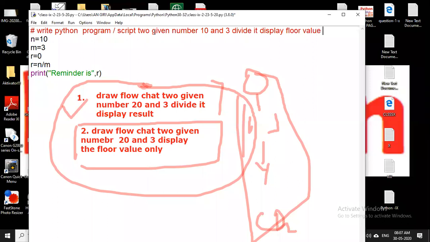Display the floor value only. Okay, no decimal part. Last question was 3.33333 like that. So you can take any variables. Suppose I'm taking variable x and variable y, and for the result I'm taking r. Then for the floor value, what do I have to put? Double slash. So r is equal to x double slash y. Because double slash returns only the floor value, the percentage symbol returns the remainder only.